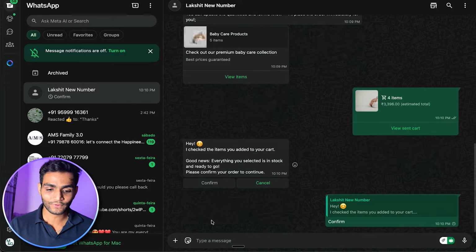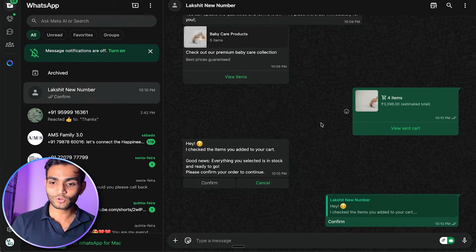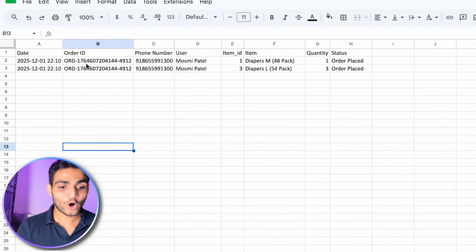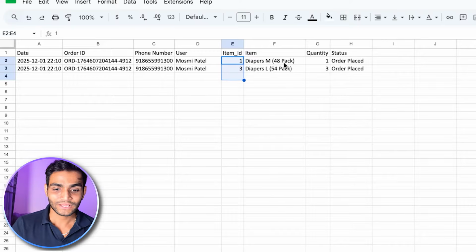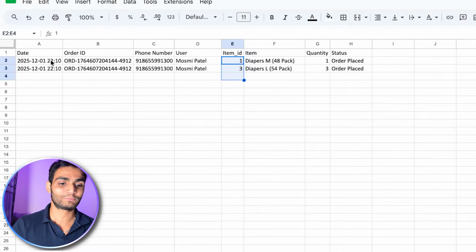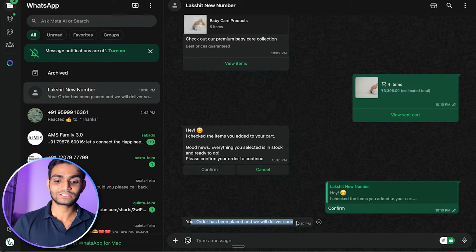And if I click on confirm, my order will get confirmed and it will be placed in my Google Sheet. Now if I go to my Google Sheet, you'll see that the order has been created with the items which I wanted and the quantity which I wanted, and the order has been properly placed over here at a particular time. Now if I go to WhatsApp again, as you can see, your order has been placed and will be delivered soon.